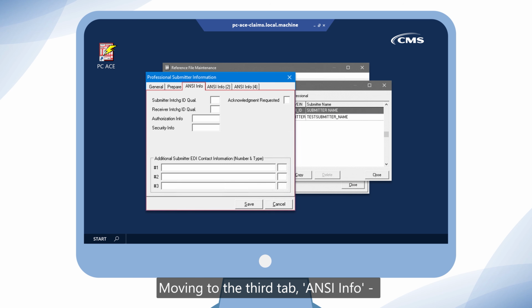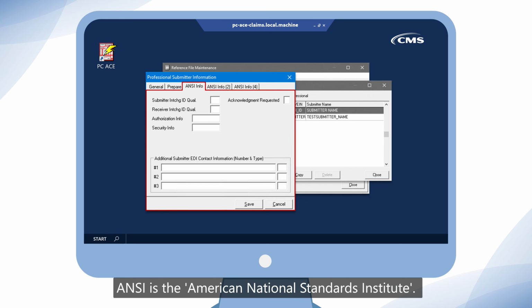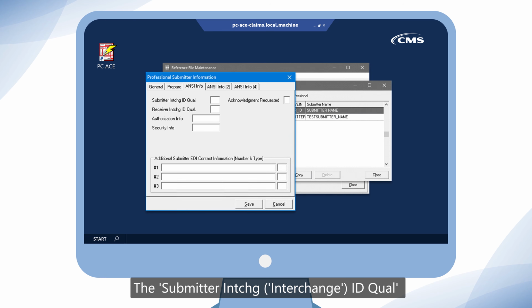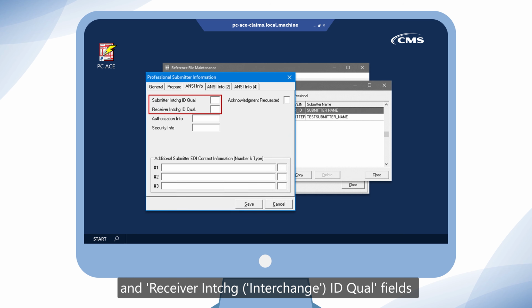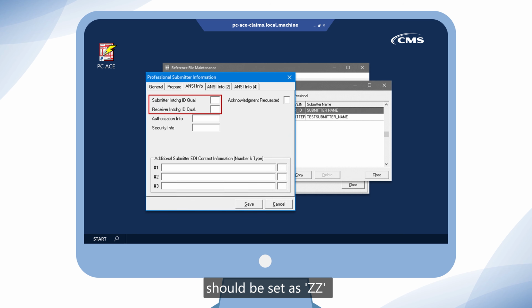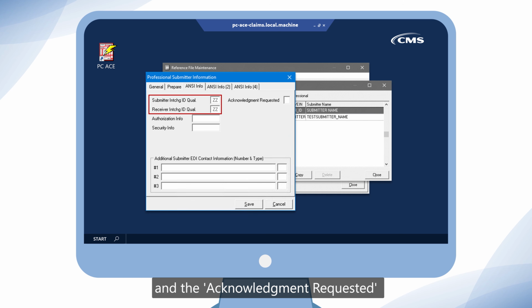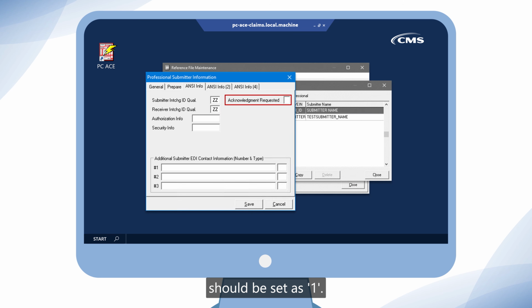Moving to the third tab, ANSI Info. ANSI is the American National Standards Institute. The submitter interchange ID qual and receiver interchange ID qual fields should be set as ZZ, and the acknowledgement requested should be set as 1.